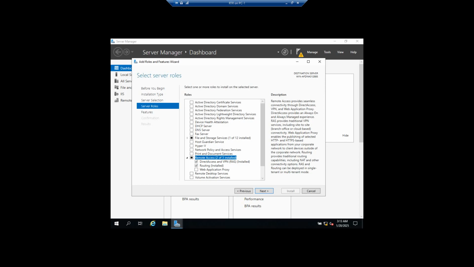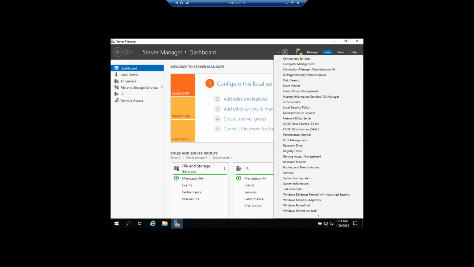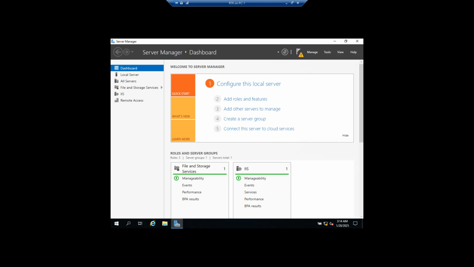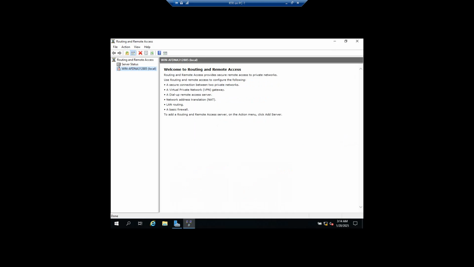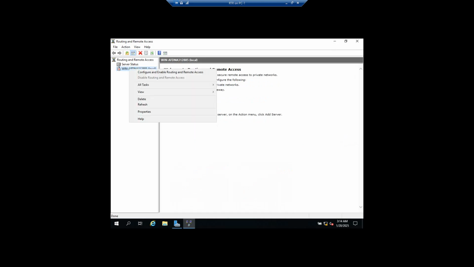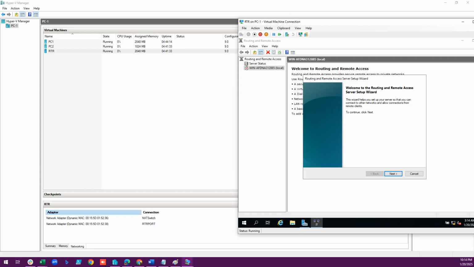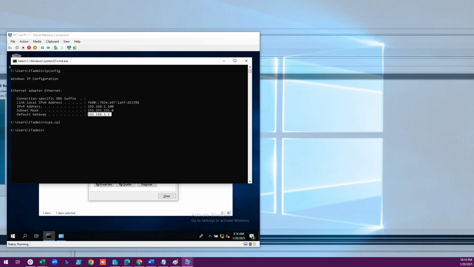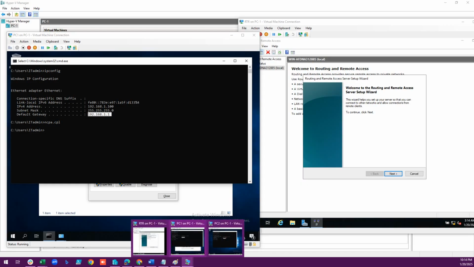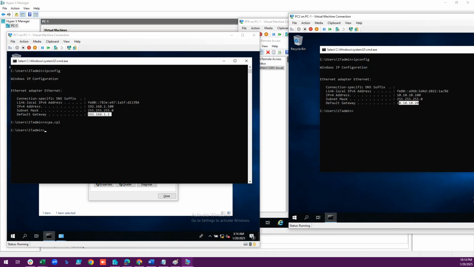All right, so after installing this role, what we'll need to do is just get into remote access management. Sorry, routing and remote access here. Let's open this up, and here you can see it's not yet configured, so let's configure this one. And before configuring, let me show you how to check their connectivity side by side. Let me open both computers here.